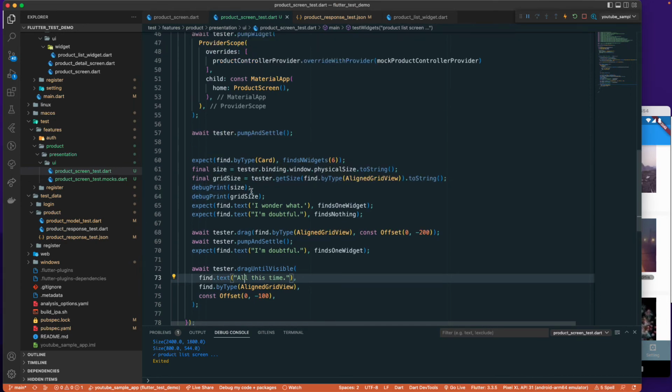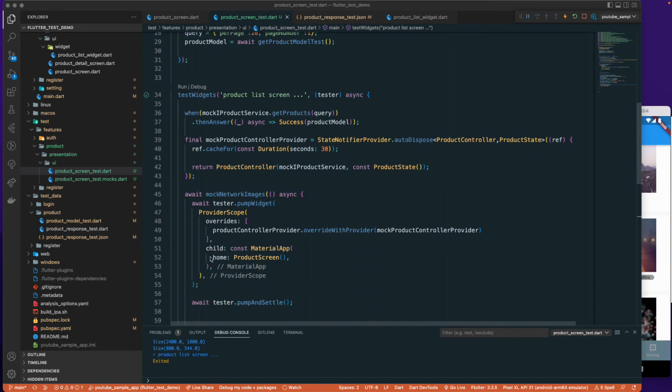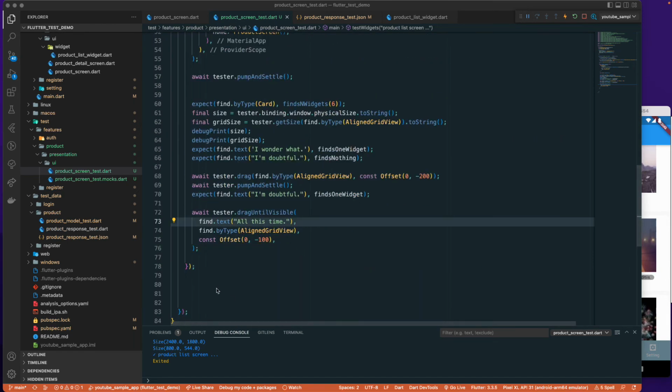So let's say we are going to pass that particular case, so let's run this one, and let's hold on, and yeah, finally you can see we were able to pass, and we were able to find that particular text using the drag until.